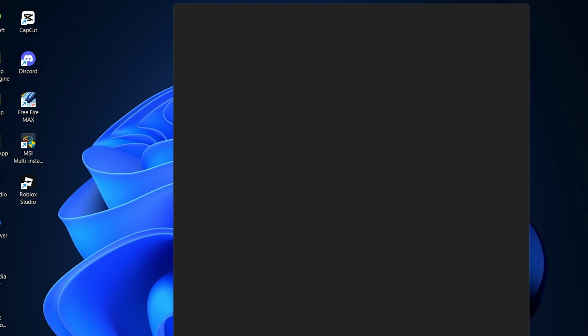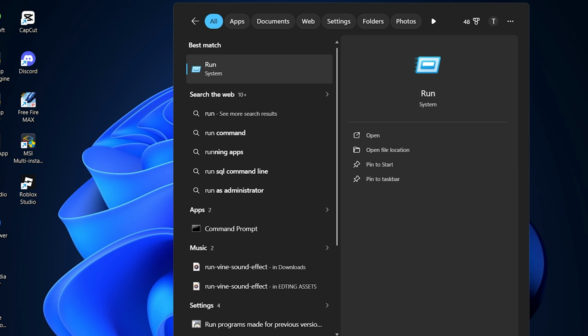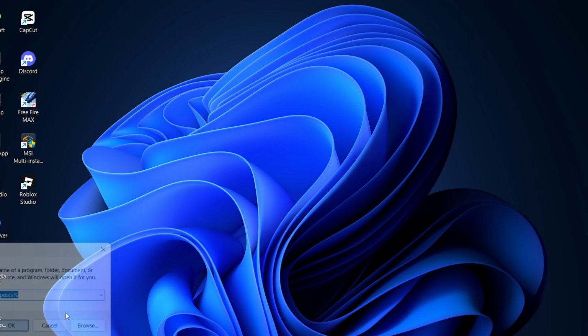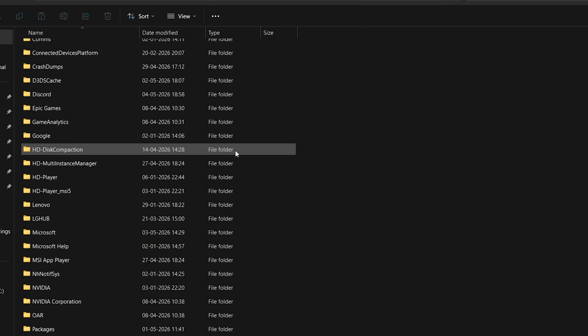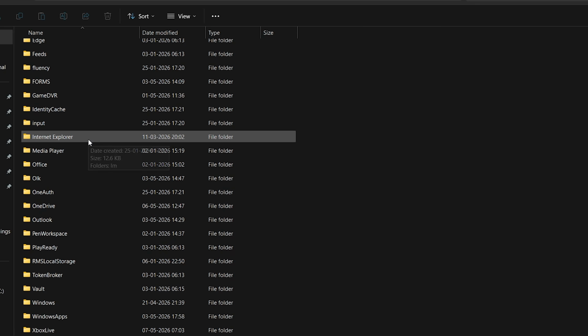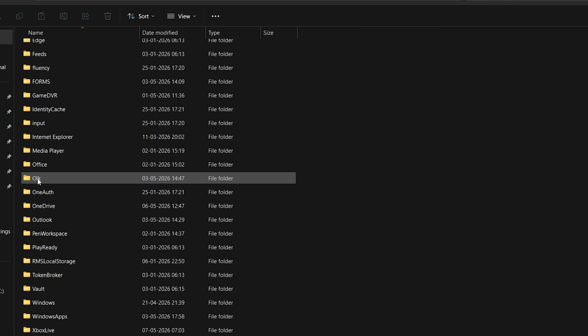Now we have to go over here in the search, type the Run command, and just press enter. Now we need to type %localappdata% and just go for OK. From here, scroll all the way down and navigate to Microsoft. From here, scroll down and find the folder called OLK, and you'll also have another folder called OneAuth. These two folders are the reason why this is happening.